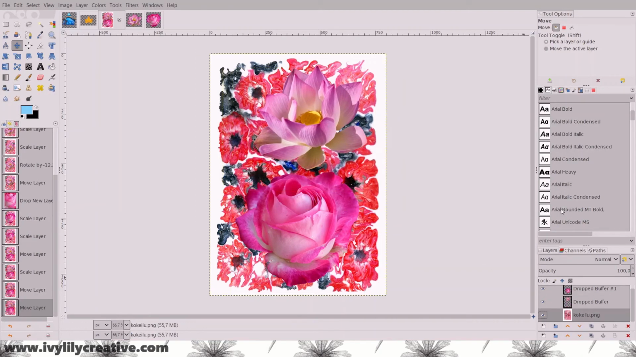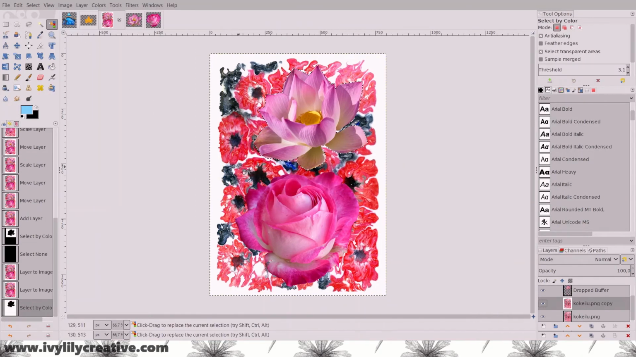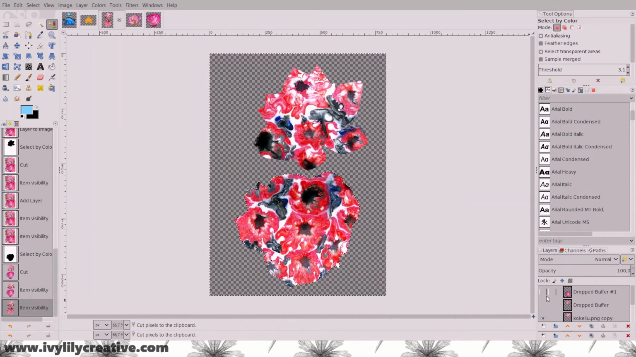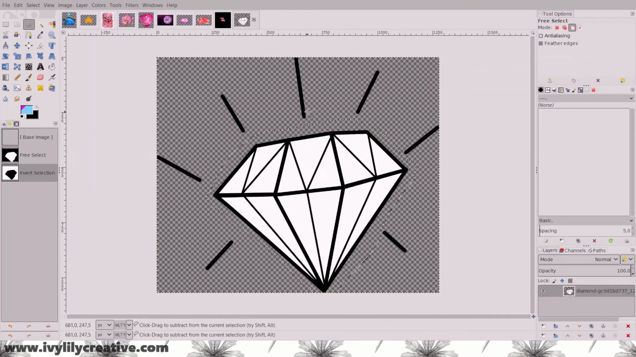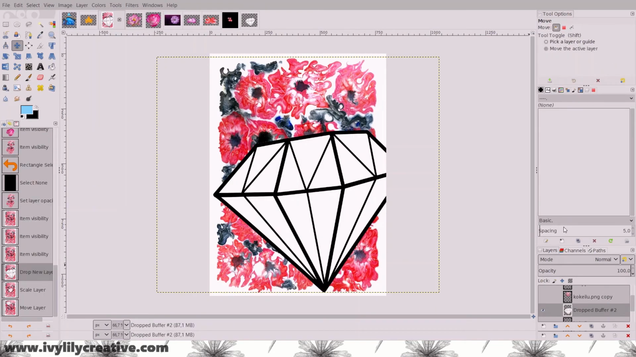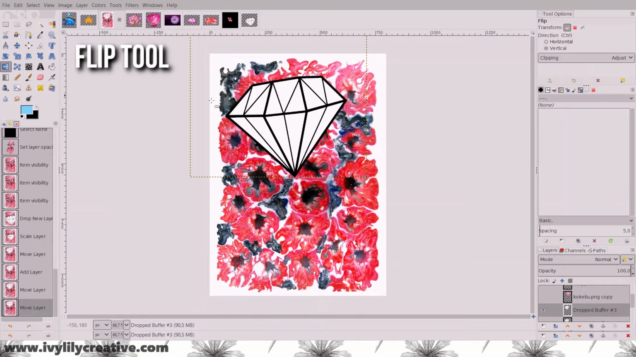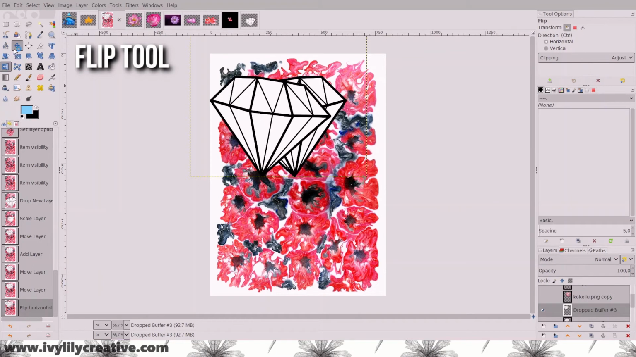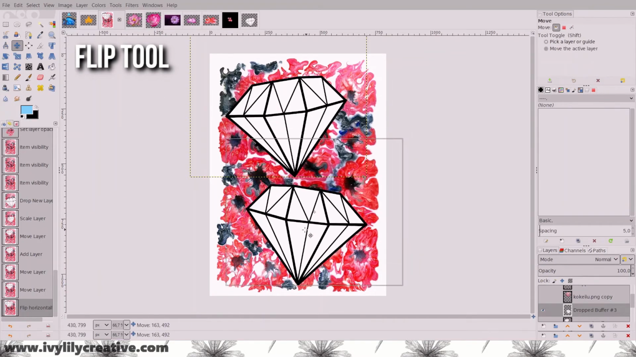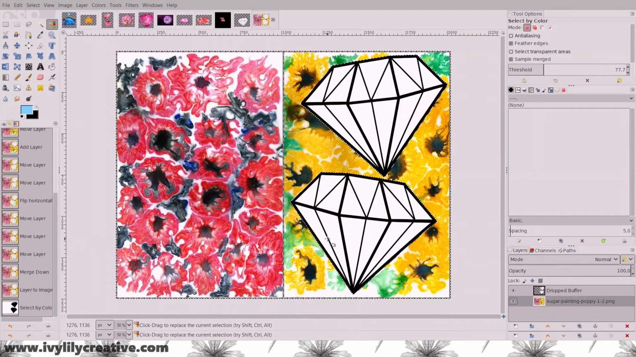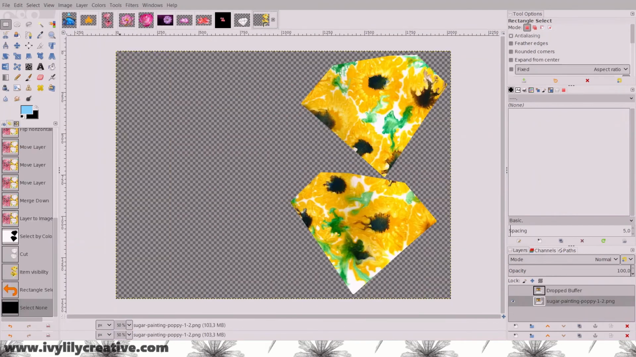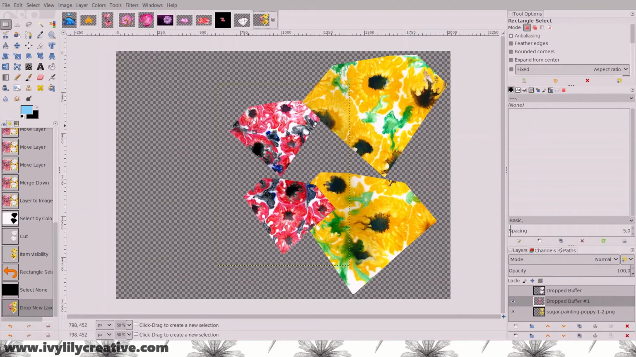And actually, since these flowers aren't symmetric, it's not that clear that they are flowers, and I'm not liking this. Let's try a diamond shape instead. You can use the flip tool to make some of them mirror images if they're not exactly symmetrical, or you could make them slightly different sizes. I'm merging the two diamonds into a single layer just to do the cutting a bit faster.